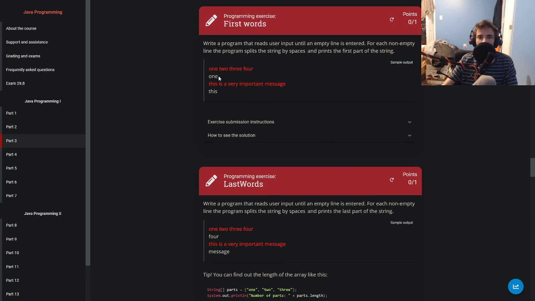Alright, let's move on. Write a program that reads user input until an empty line is entered. For each non-empty line, the program splits the string by spaces and prints the first part of the string. What language is this? Java.